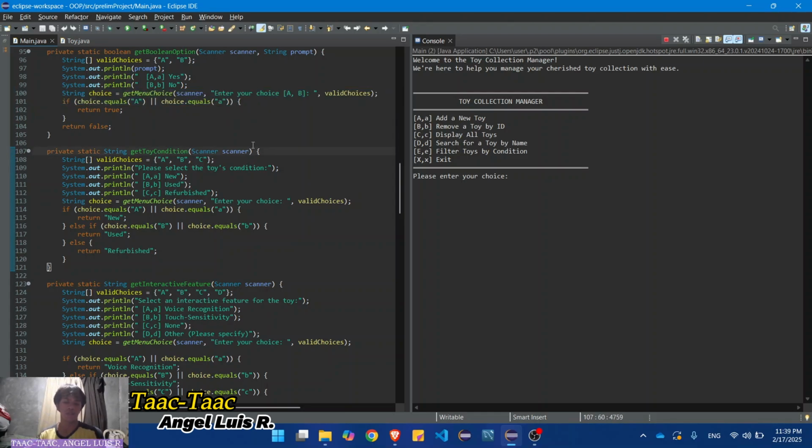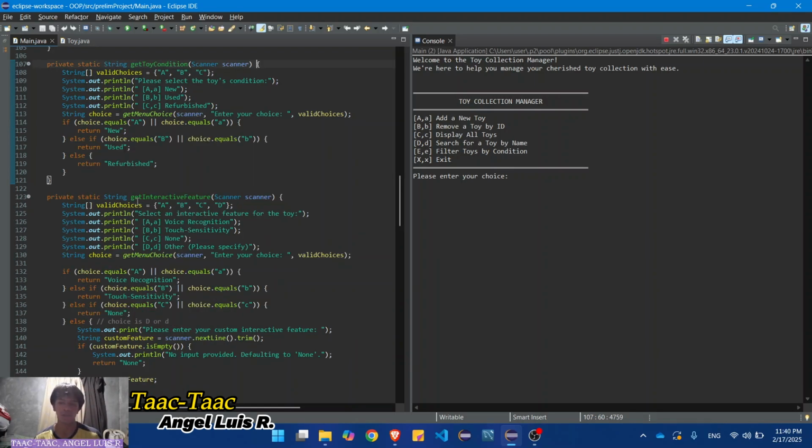Finally, based on the user's response, if they choose capital A or small a, the method returns true, otherwise it returns false. This structured approach ensures that we always have a valid yes or no answer to work with in our program. Next, we have the get toy condition method.